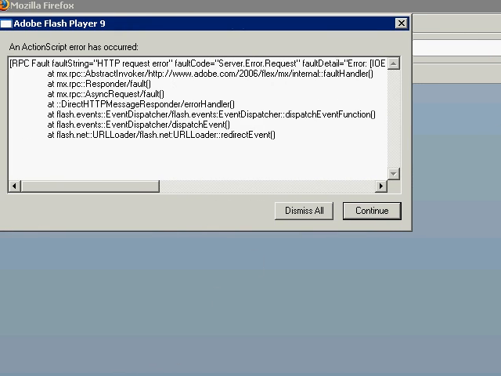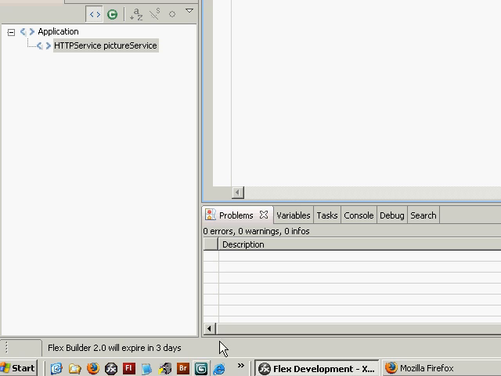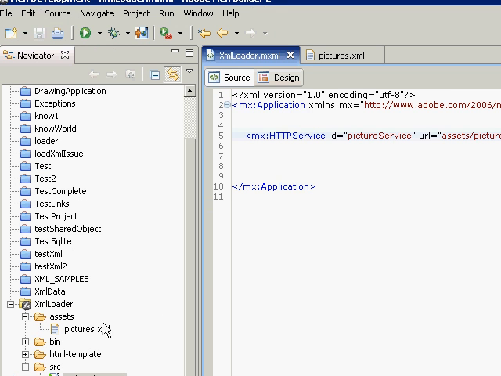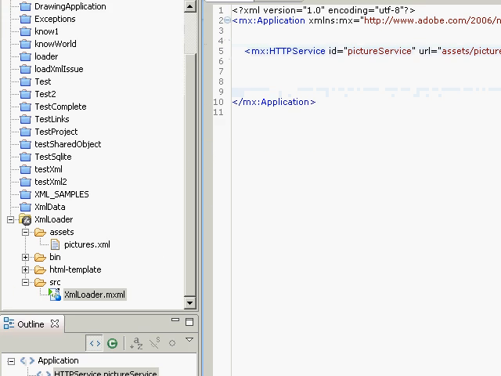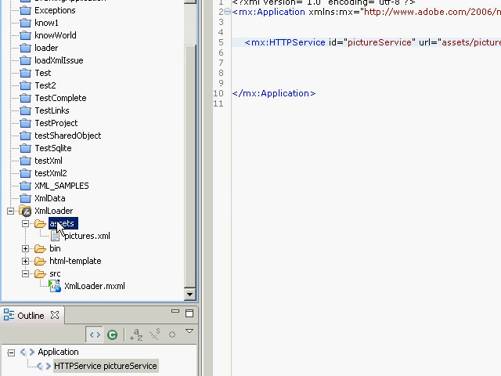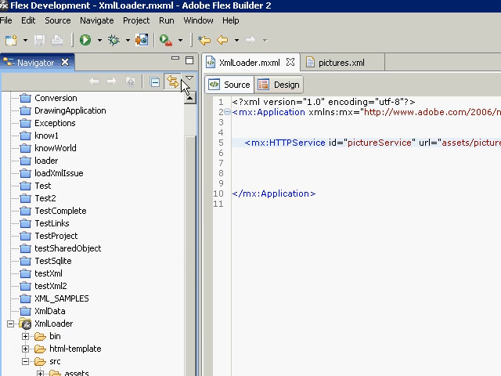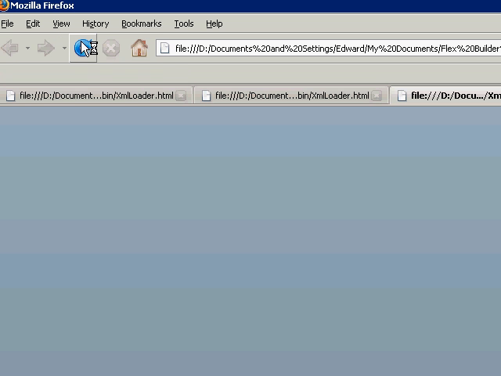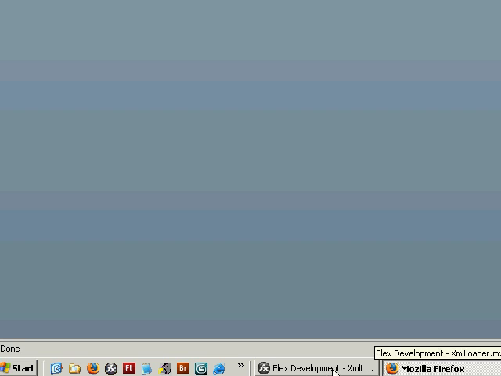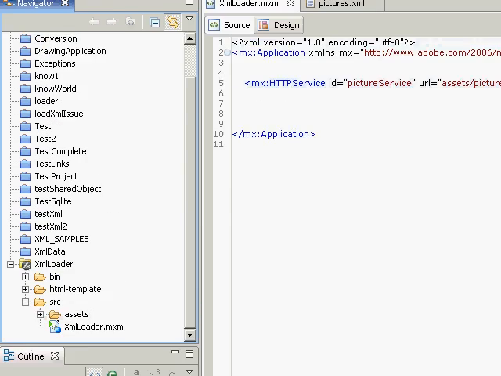That is, doesn't work. So I think I know why this didn't work. You have to actually have your assets here under your source, not in the main directory. So you can just drag it. Try it again. So as you can see, there's no errors now. That means that it's actually sending the data, which is a good thing.